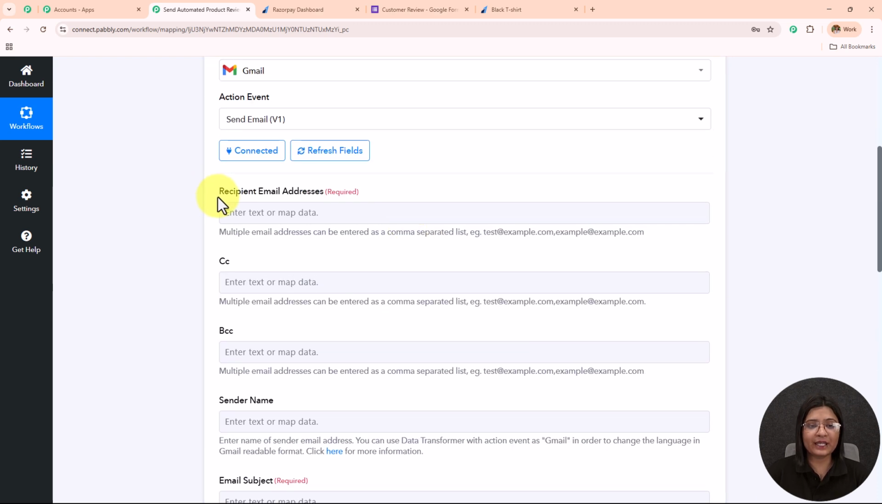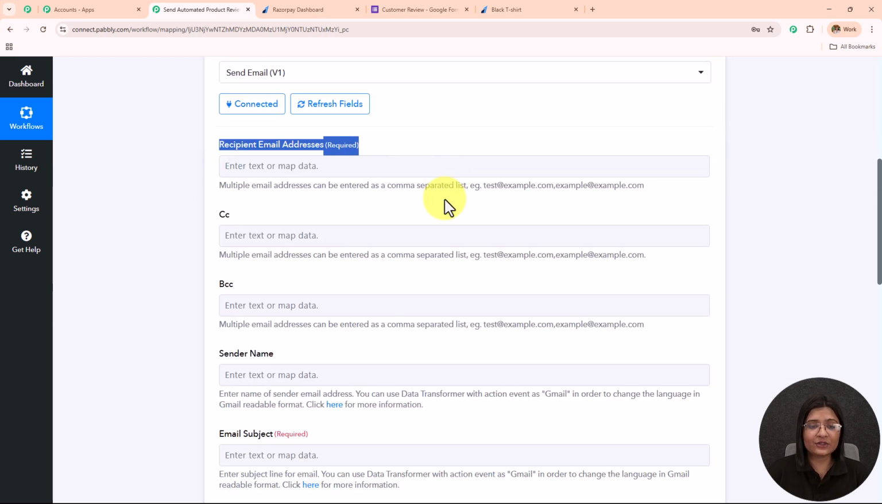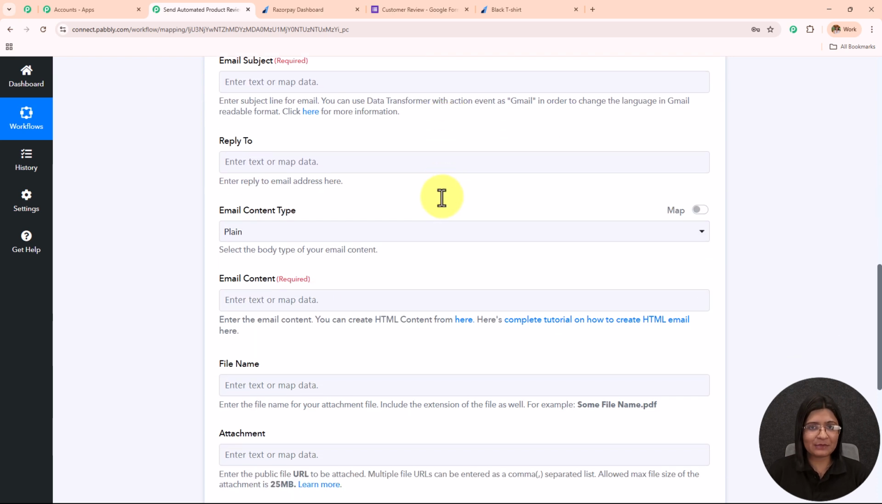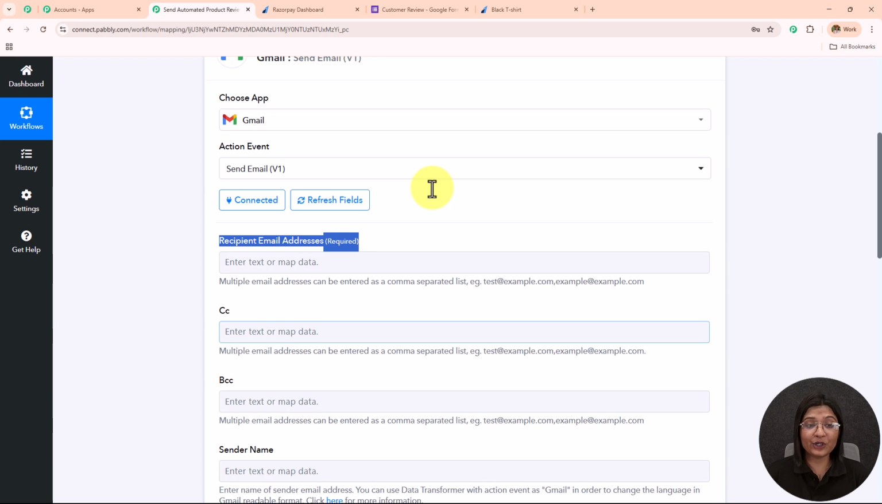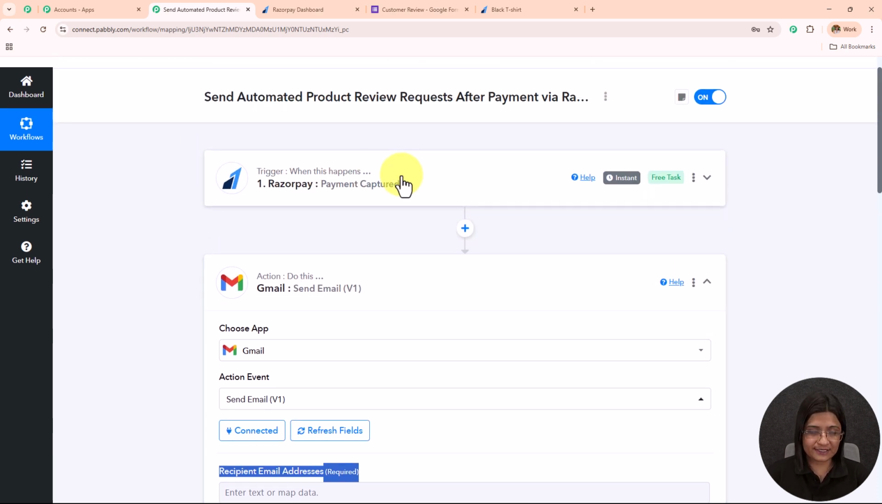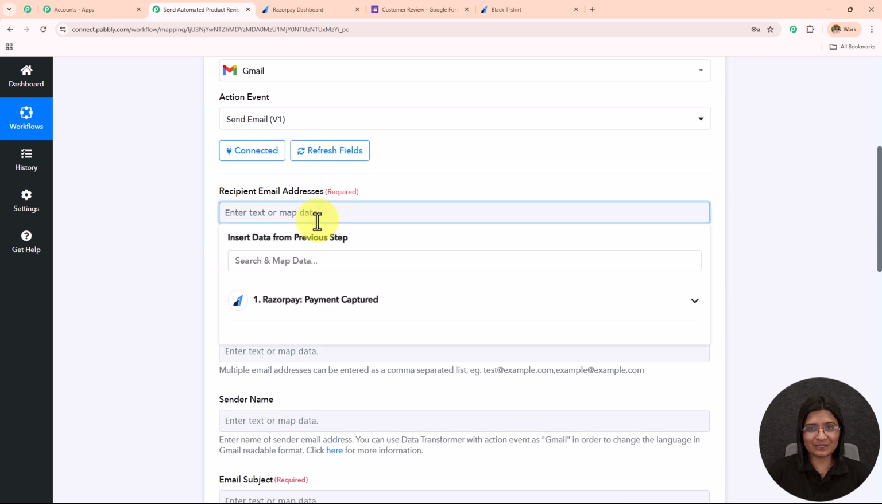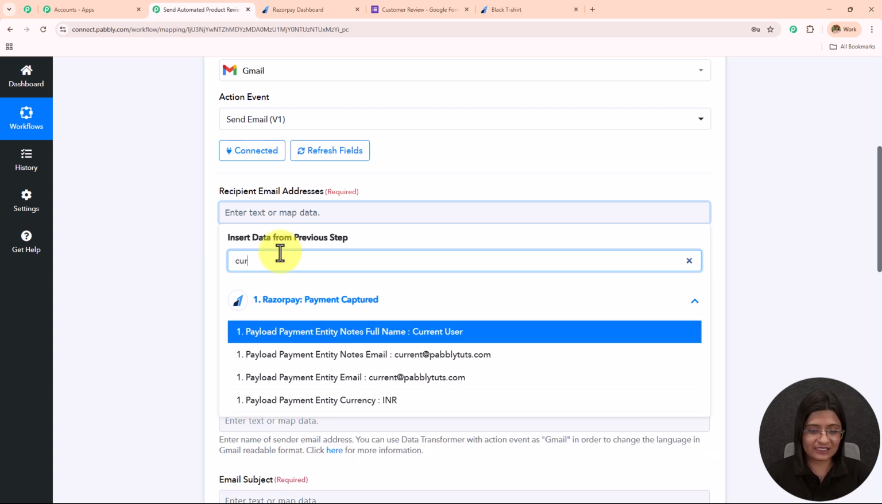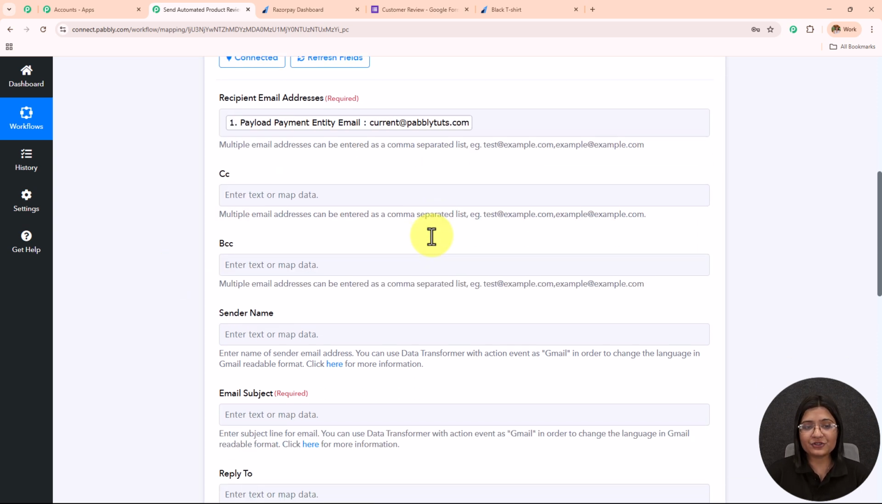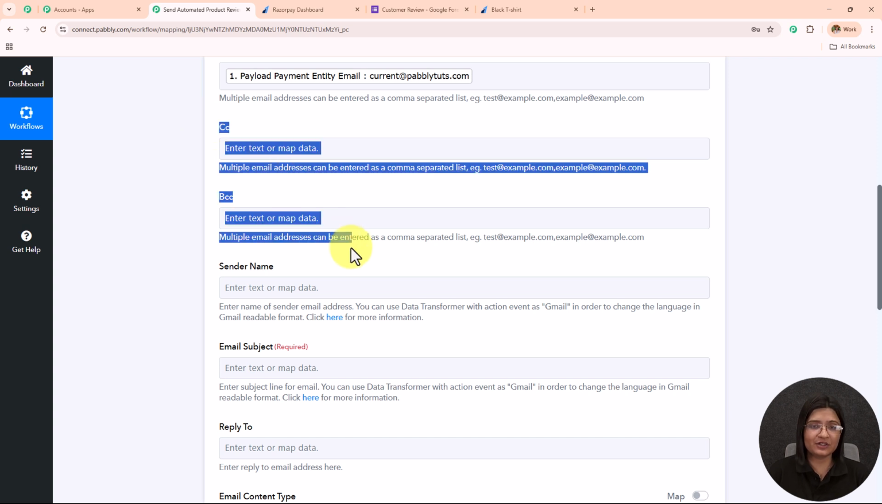So first I'm going to enter the recipient email address. I'm not going to enter any of these details manually. Over here, I'm going to use a method called mapping, which means I'm going to enter the data from the previous response. Now, I have received the payment from Razorpay, and I have received all the details from Razorpay. So, I'm going to click on this recipient email address, click on this Razorpay response which I have received, and then search for the email address which I have received, and it was this one, current@pabblytudes.com.